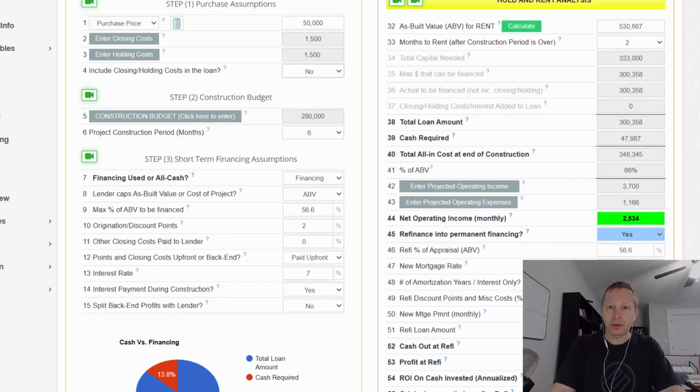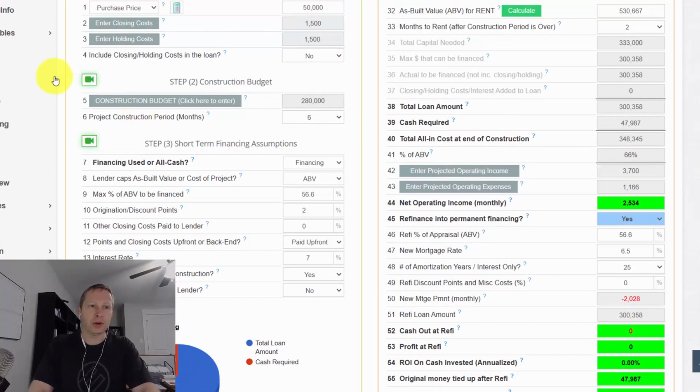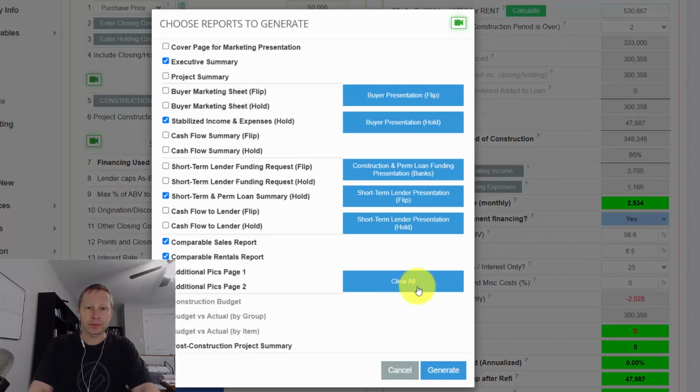And so now I can see cash out at refi is 0, profit at refi is 0, which means that my short-term loan perfectly matches my permanent loan. Beautiful. So now let's go back to our presentation.